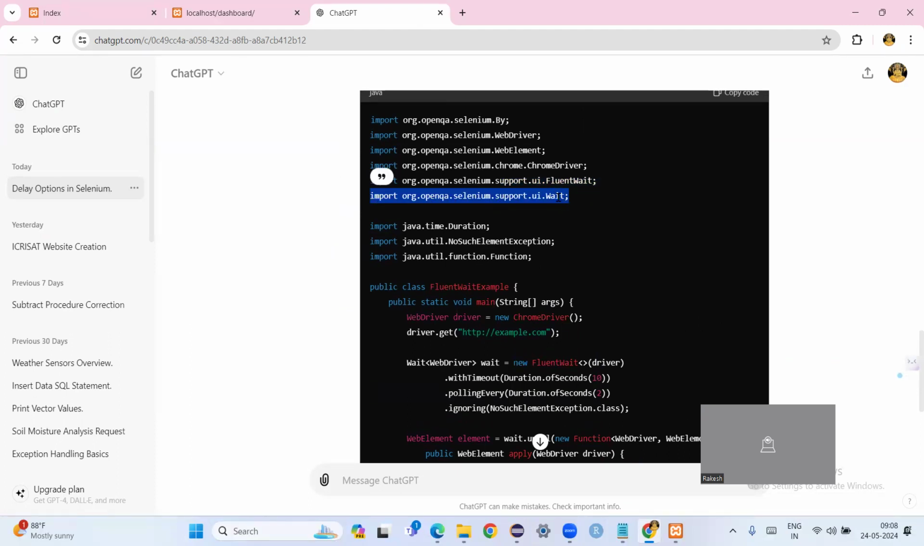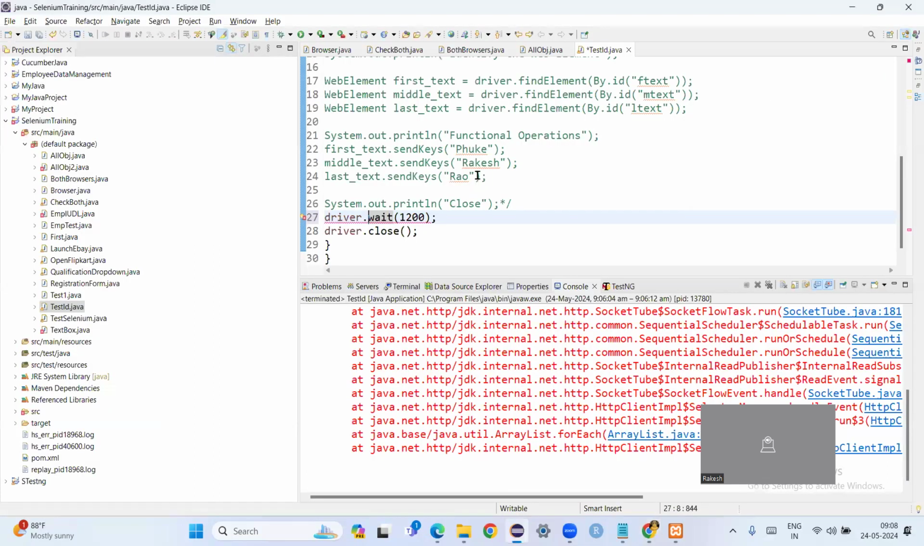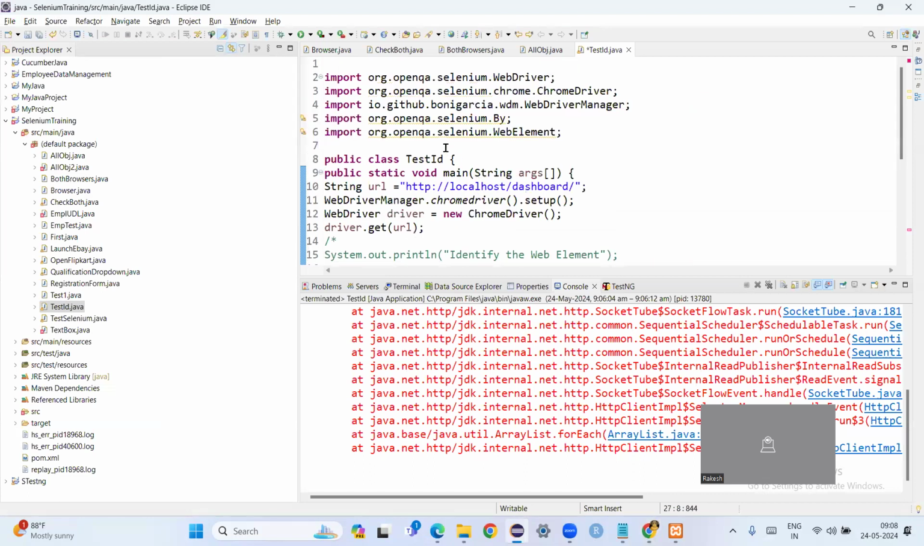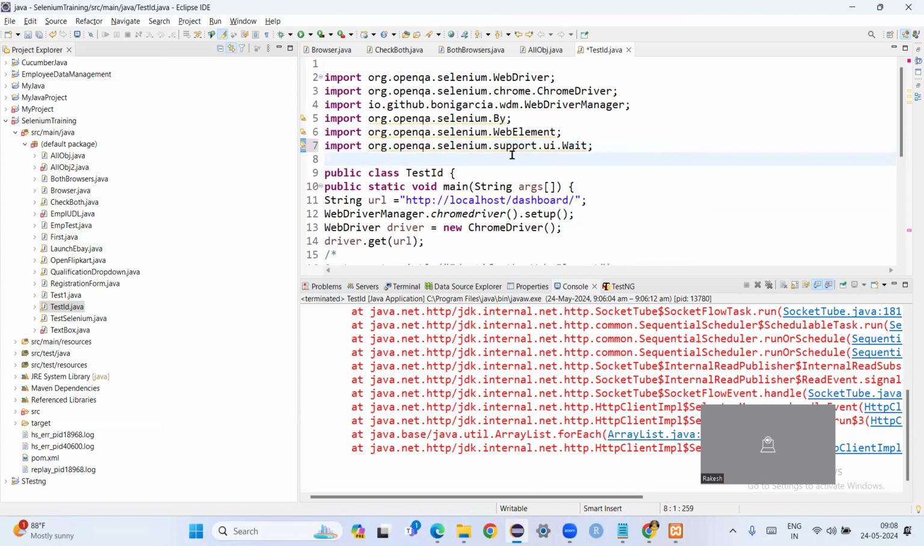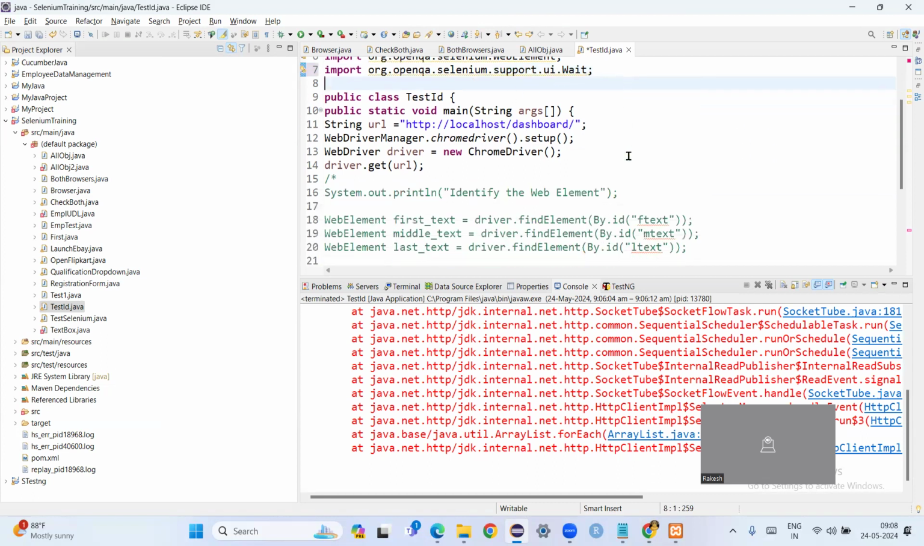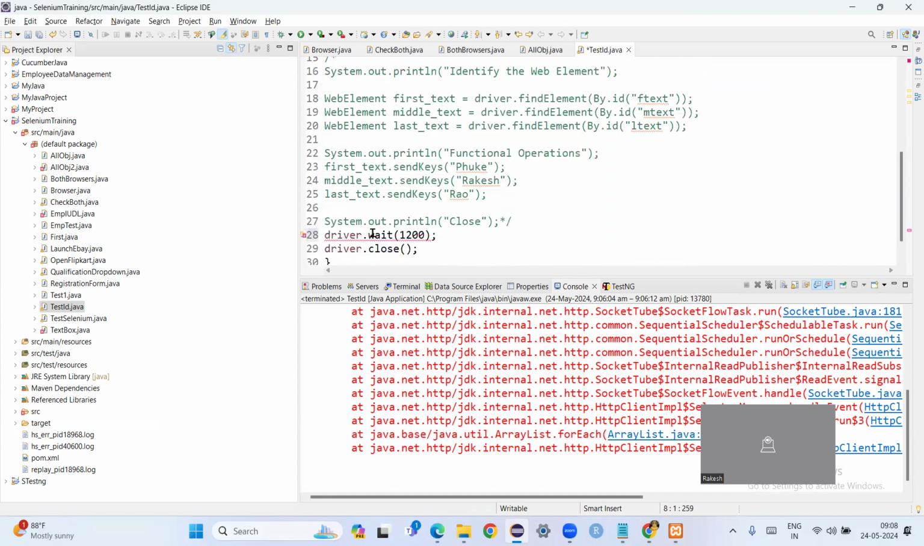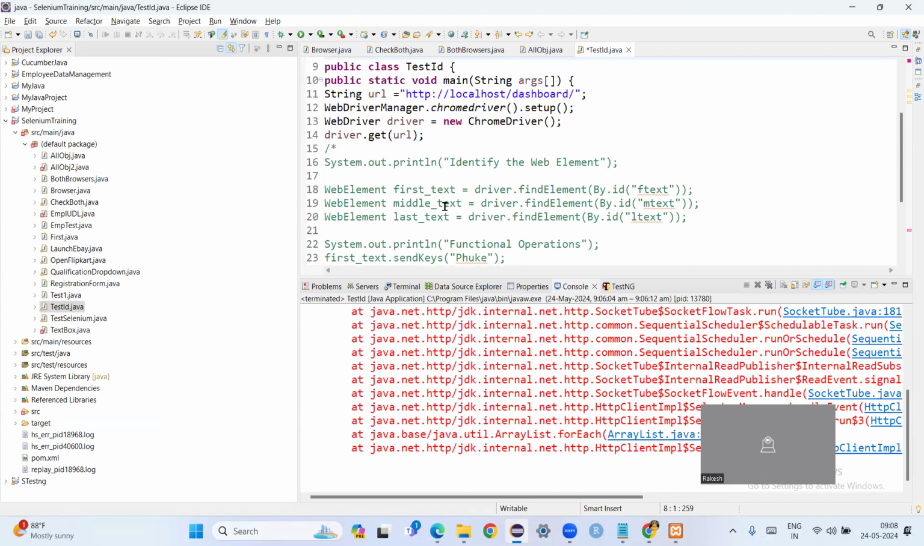This import is referring to wait. So if I want to access the method wait, I should include it on top. You can see here on top, I'll just paste this wait import. If I include this, automatically the problem which we came across should go away. This one should go away. So it is still giving an issue.